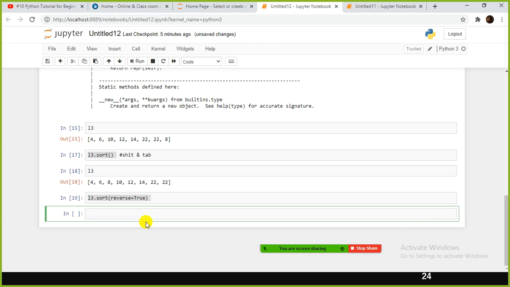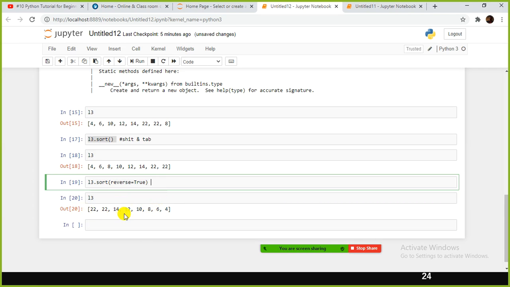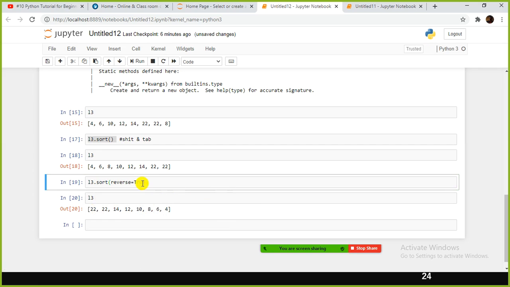You want to display it in descending order, 22, 20, 14, right? Descending order. By default it is ascending order. So now you understood, right? If you press Shift and Tab, you can see the options here, reverse equal to false. So I enable true to display it in descending order.